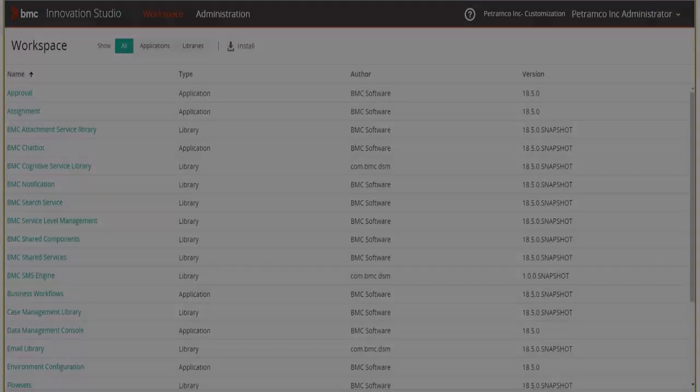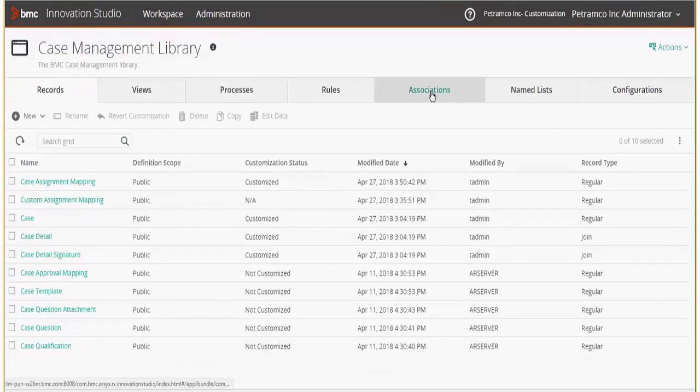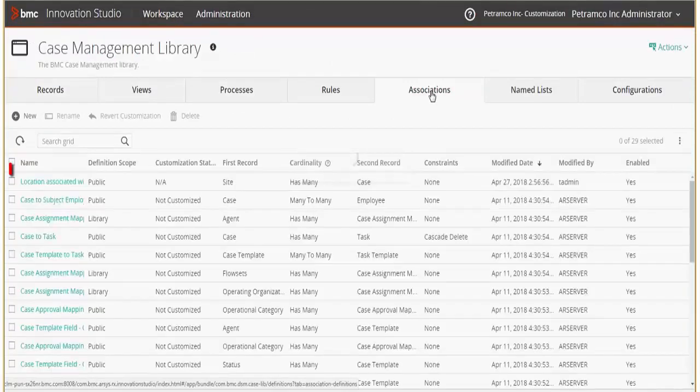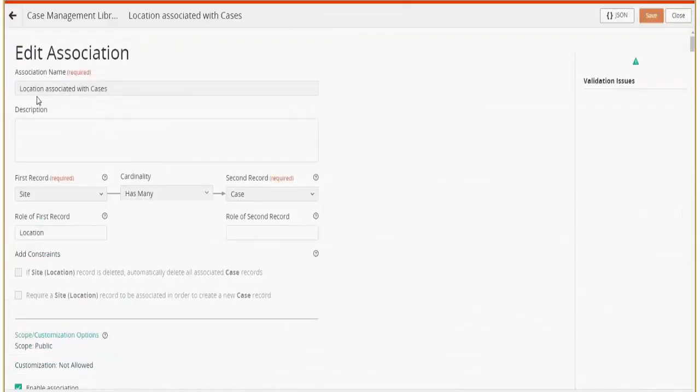Log into Innovation Studio as a business analyst. Navigate to the Case Management Library. Here, define an association so that a field is created in the case record definition. Let's say it is location associated with cases. Select the cardinality has many, so that each site can have many cases associated to it.